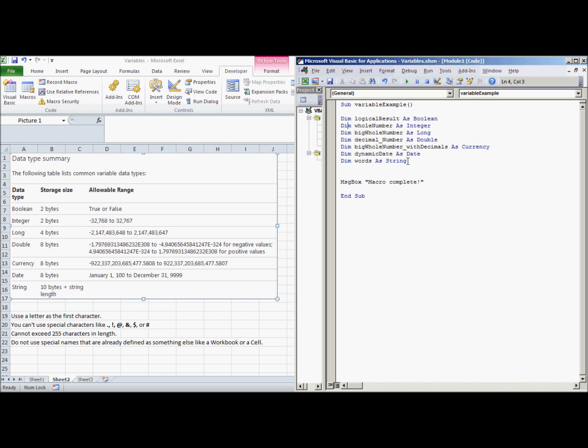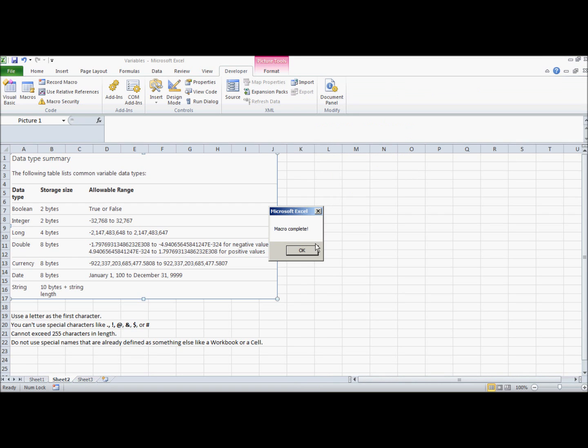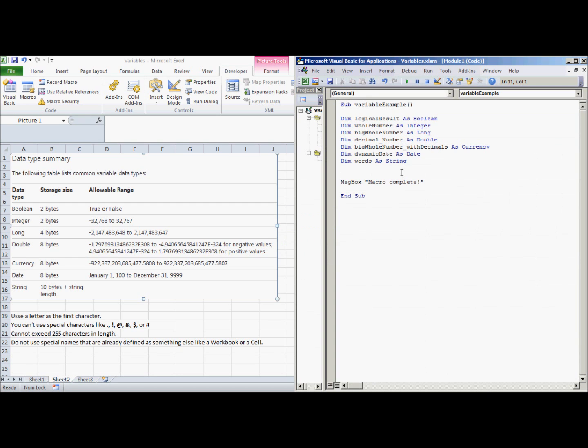There's actually things like character, which is giving you one character. It's not usually relevant to use something like that, but you can. This is by no means an exhaustive list. So if I go ahead and hit go, it goes to macro complete. So there are no issues with the way I've called my variables here.